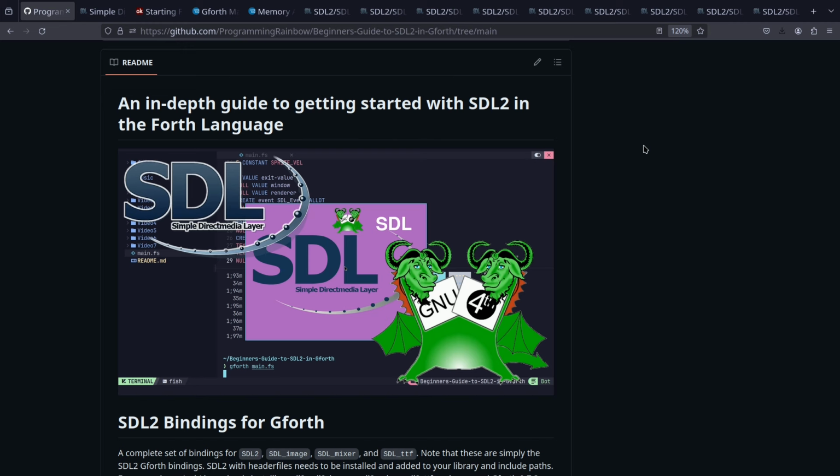So to follow along with this, first thing you'll need to do is go to github.com, Programming Rainbow, Beginner's Guide to SDL2 in Gforth, and you're going to need to clone that repository. So let's do that.